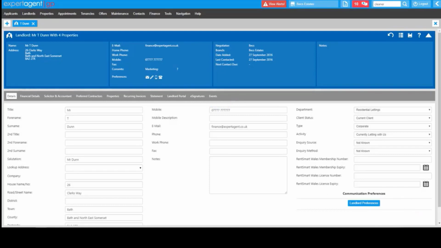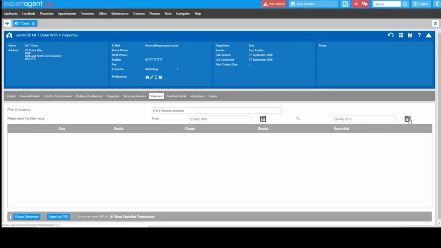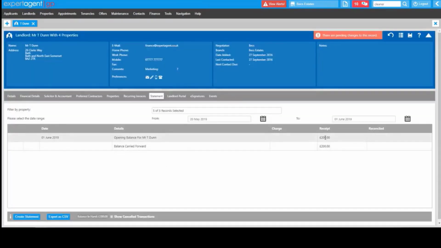Once we've got that pop-up, if we go to the Statement tab of our landlord and we change our date range to include the first of the month, we'll see that balance that we posted there of a £200 receipt, and our landlord now has a £200 balance in hand. So that will now display in Expert Agent as £200 we've got in the client account. So it'll just be a case of working through any other balances that we have, either positive or negative, for any of our other landlords or our tenants, and posting those in exactly the same way.